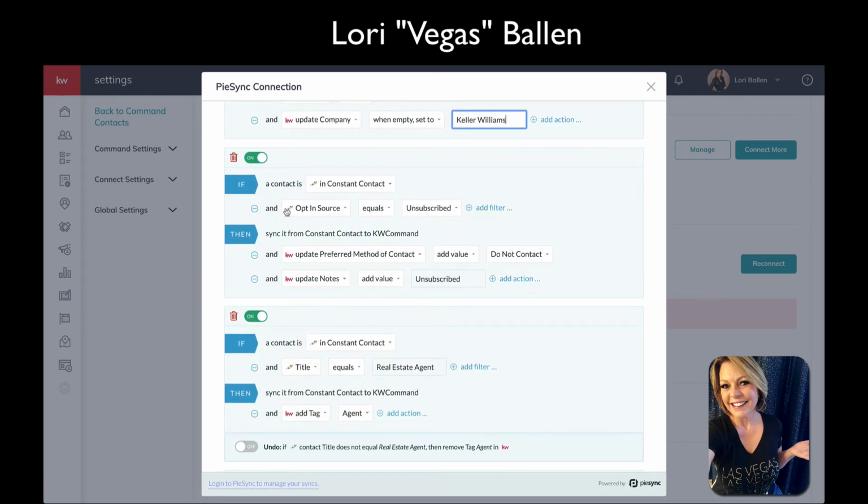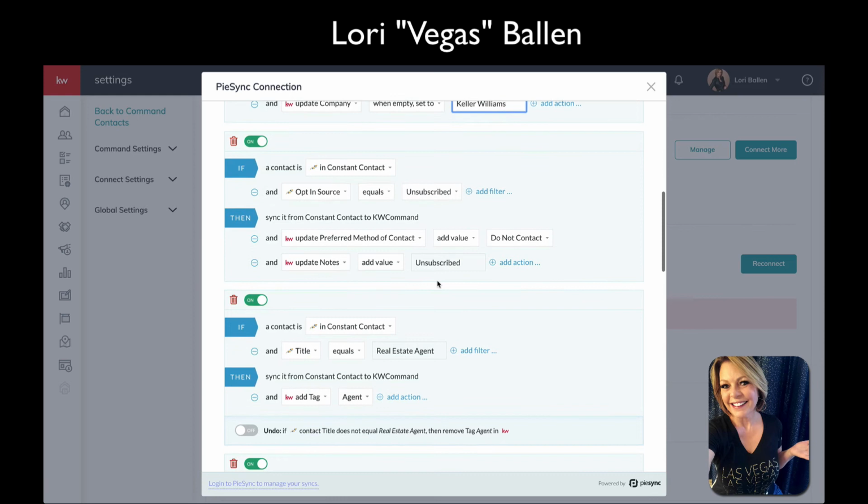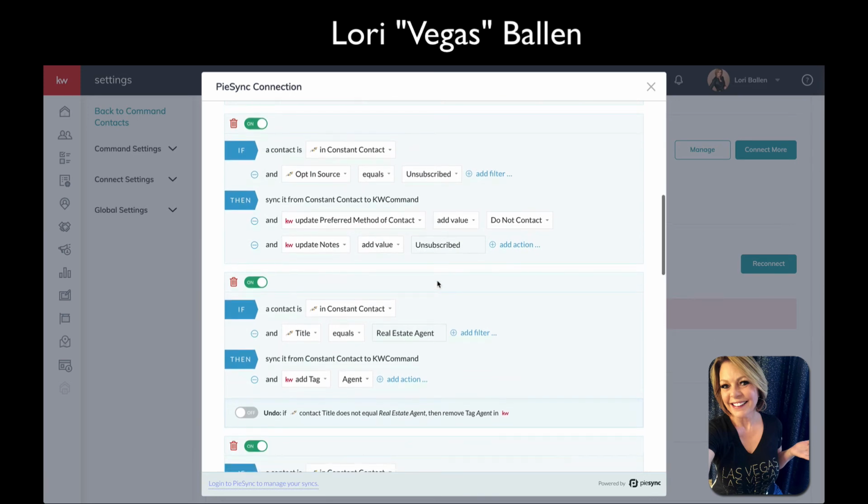Here's another one. If constant contact and opt-in source equals unsubscribed, then update preferred method of contact to do not contact. And update notes, add value unsubscribed. So now in my notes, it'll say unsubscribed. I'm coming up with a billion of these. I'm an if this, then that girl. I live in if this, then that.